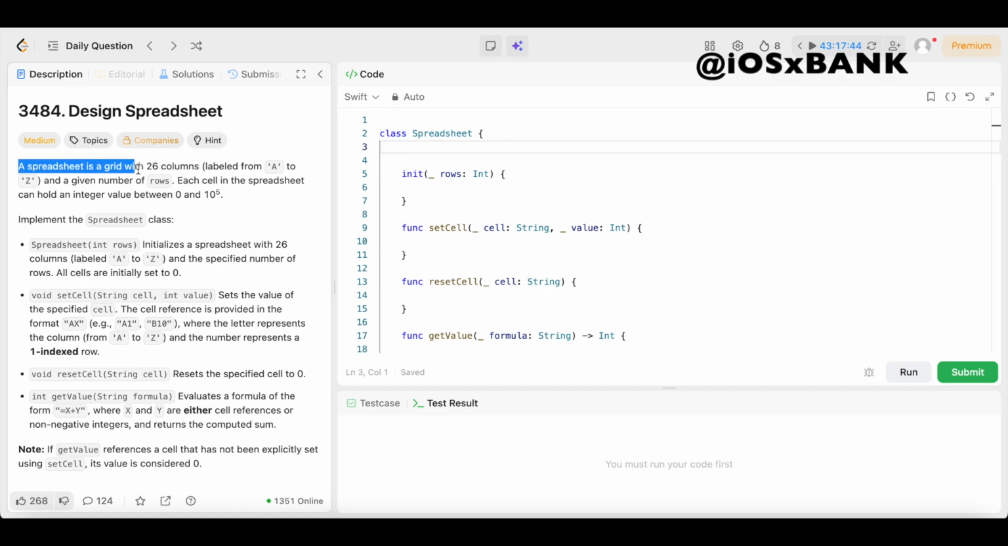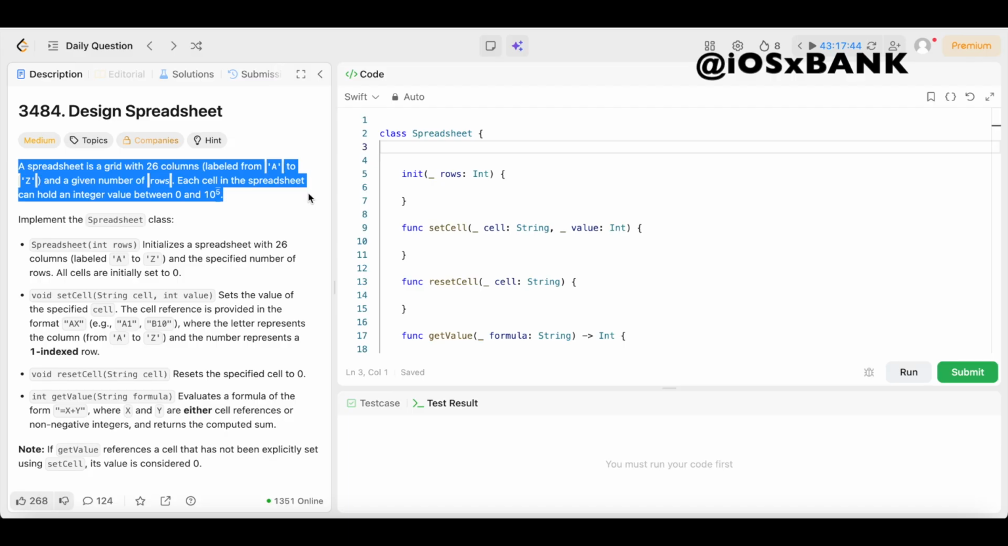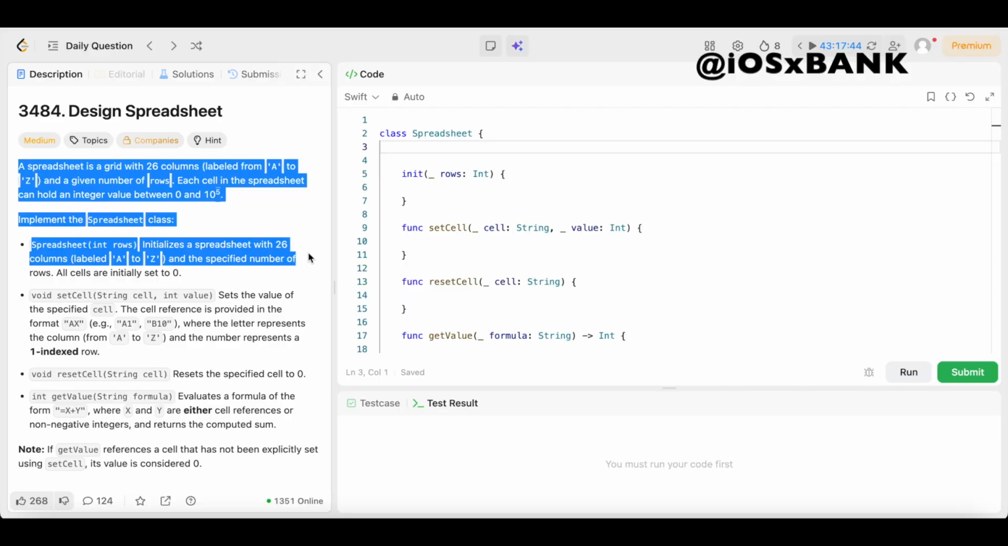Now let's see what the question says. A spreadsheet is a grid with 26 columns labeled from A to Z and a given number of rows. Each cell in a spreadsheet can hold an integer value between 0 and 10 to the 5th power. Implement the Spreadsheet class. The Spreadsheet constructor initializes a spreadsheet with 26 columns labeled A to Z and a specified number of rows. All cells are initially set to 0.